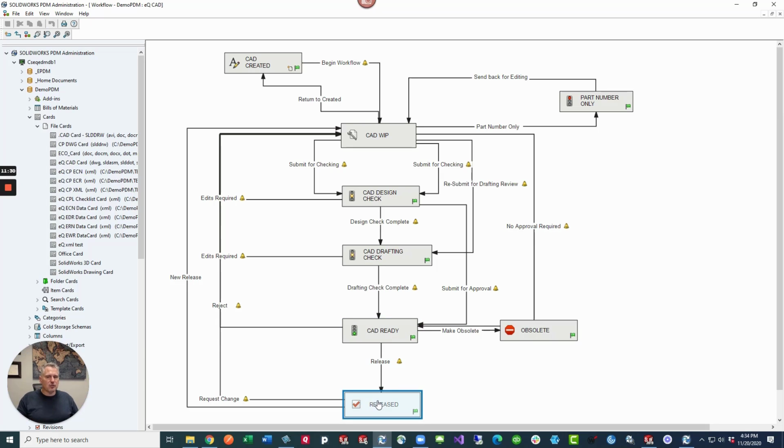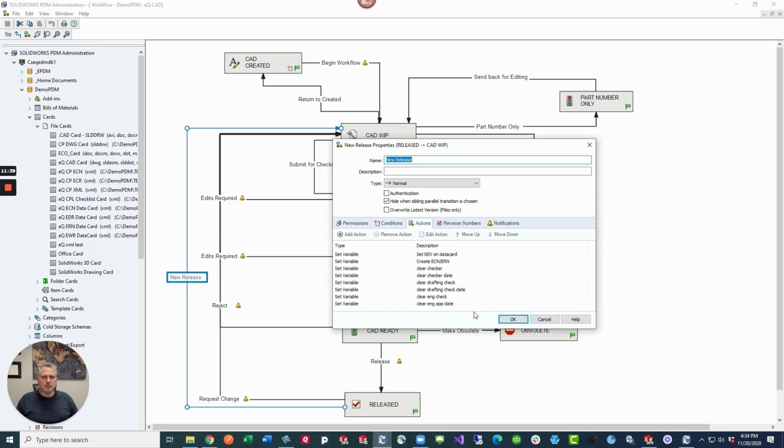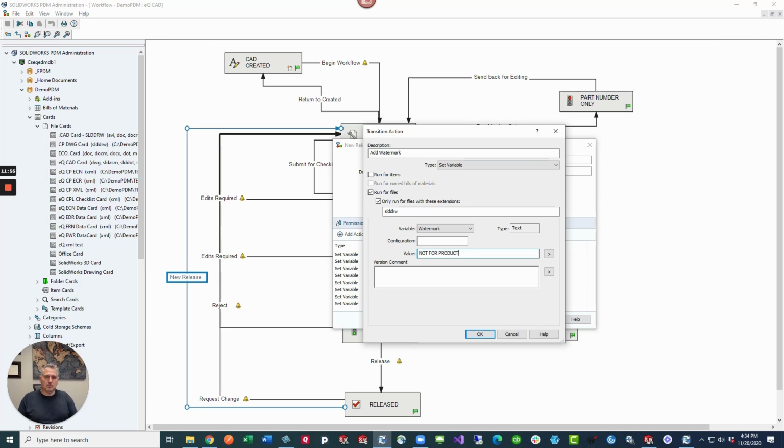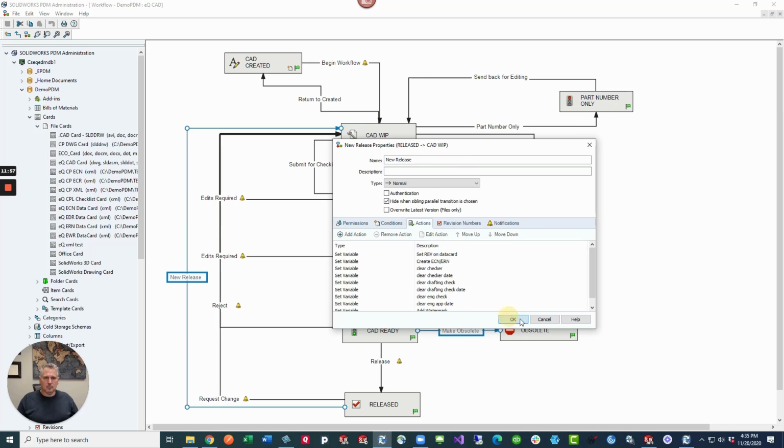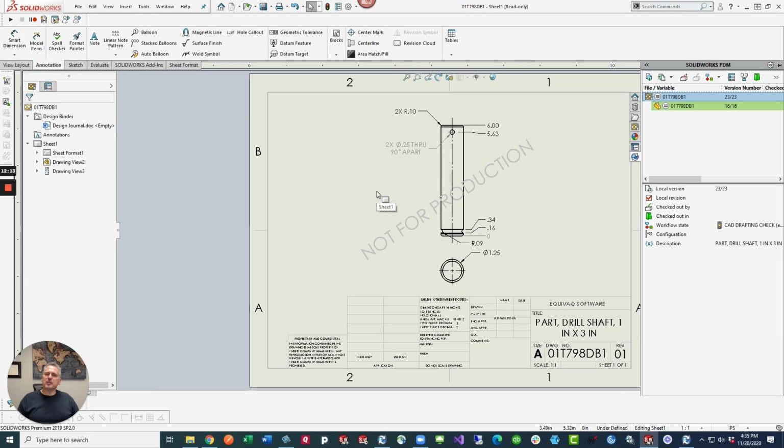One thing that I forgot to do though, whenever it goes back to CAD whip, I want that watermark to show back up. So let's go to new release, let's set an action, and let's go ahead and add the watermark. Save that out. Now that our workflow has been saved, we can then transition this document through the rest of the workflow and then watch the watermark disappear and then reappear as we leave from released and go back to CAD whip.